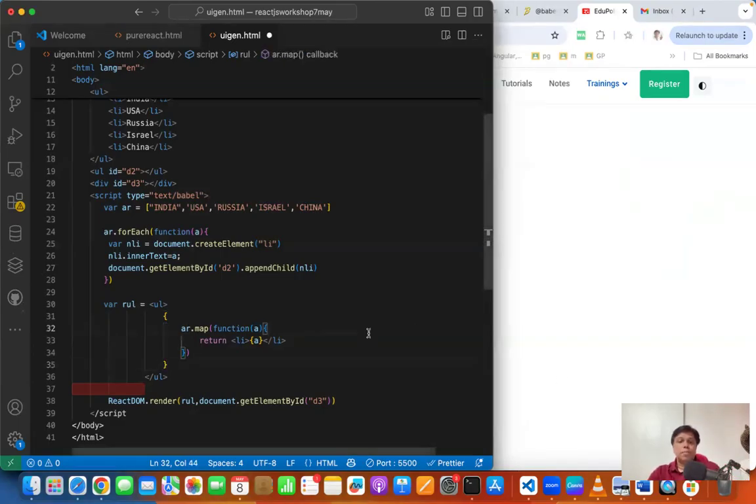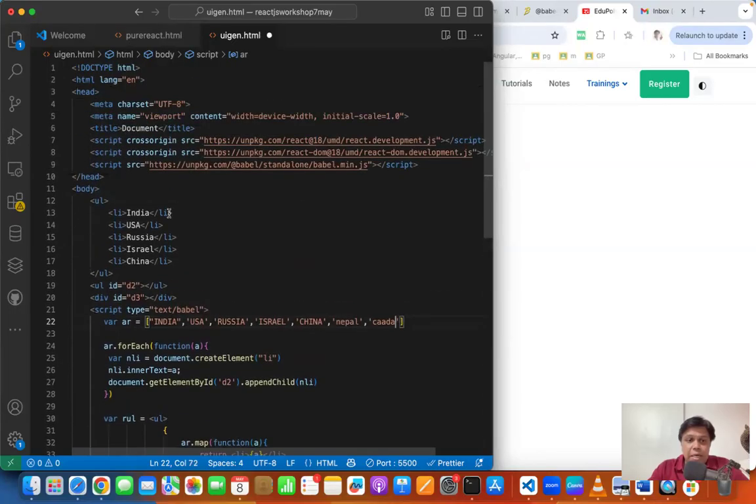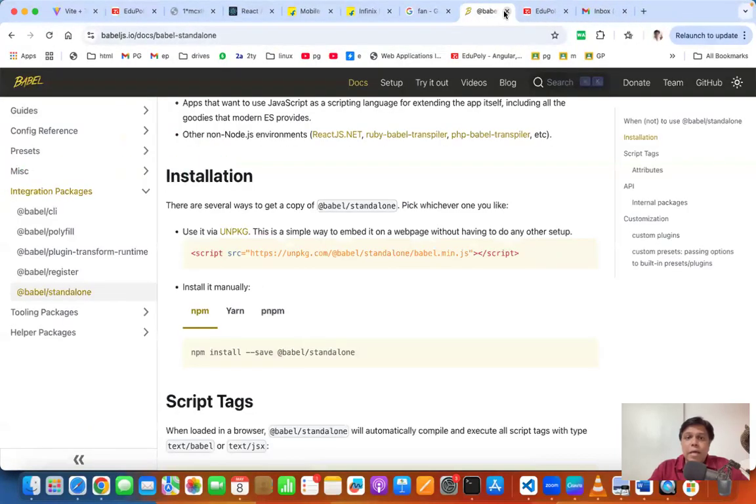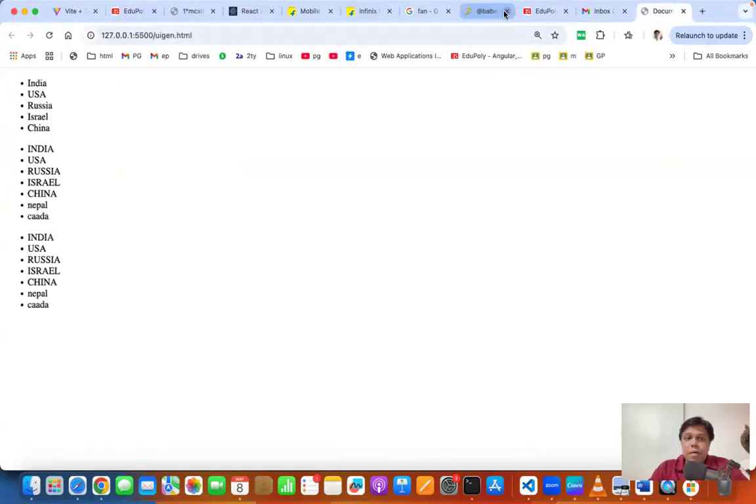Now come to this point. The point is here I am able to generate the UI. Now, if I have more data, let us imagine I have more data, something like China and Nepal and Canada, I need not recreate these list items again and again. If I update the data, it will automatically show up in the UI.